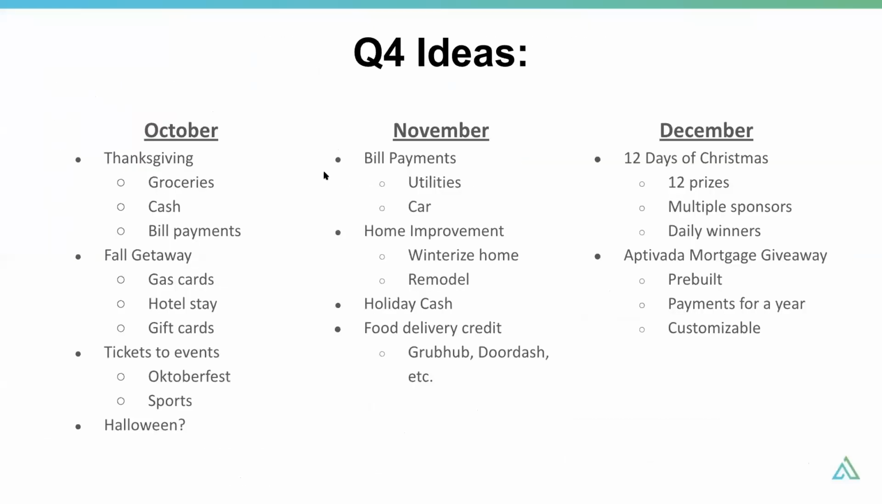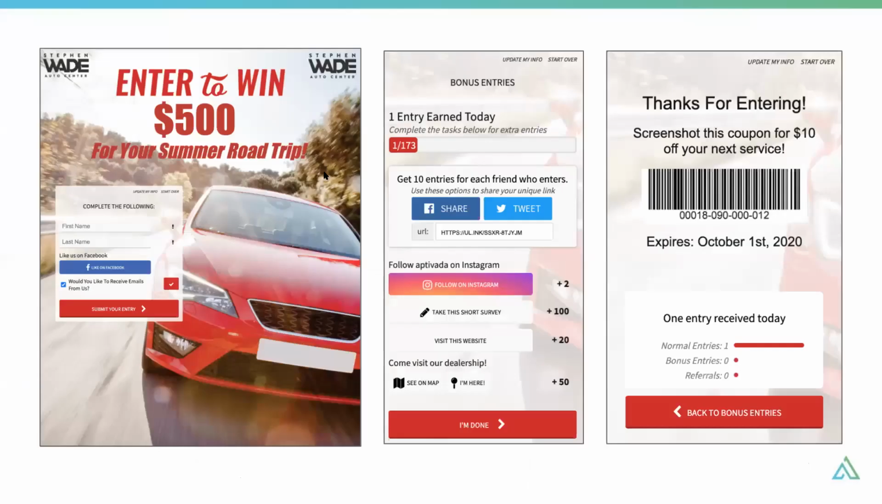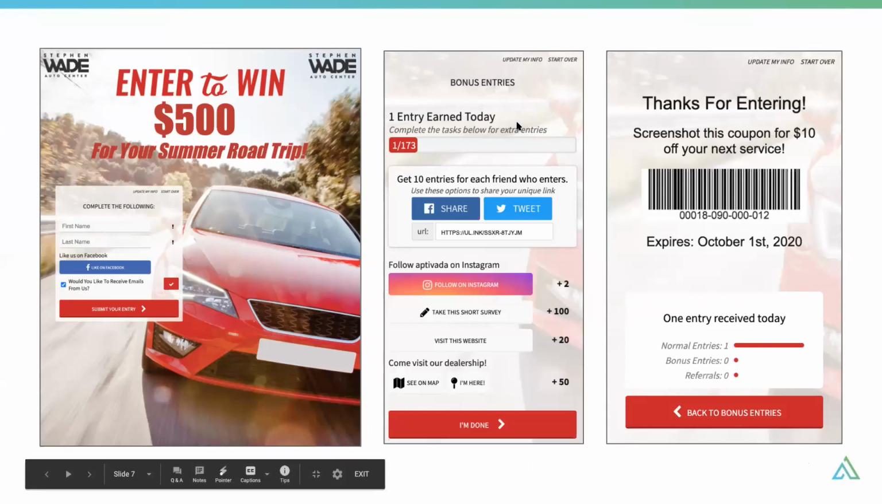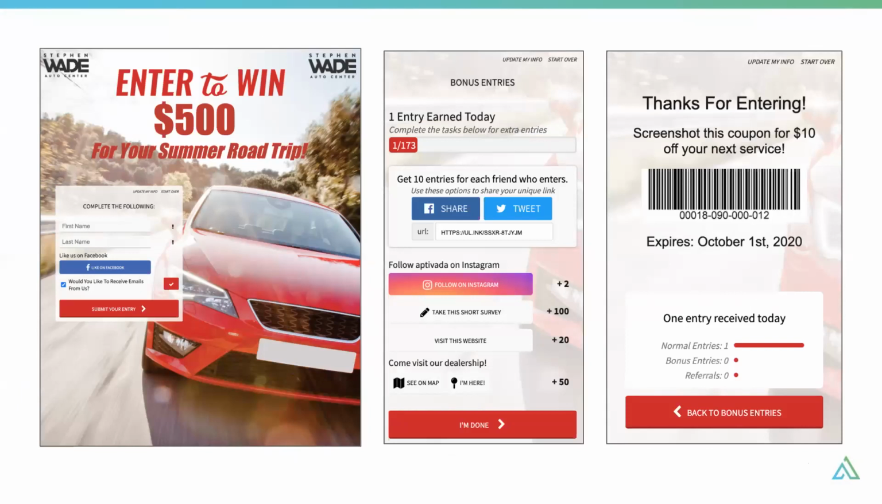To show you an example of that geolocation, we'll go all the way back to this one right here. In this middle column, go down where it says come visit our dealership. You can hit see on map and it will open up Google Maps or whatever they are utilizing from their mobile device, or they can click I'm here. By clicking I'm here, that will check them in. Just so you know, the technical side of geolocation: all you need is the latitude and longitude of the location, and you can set it within 50 feet of that pin drop. In Aptivada, that's more the promotion side, so I won't get into it, but it's super easy to get set up.